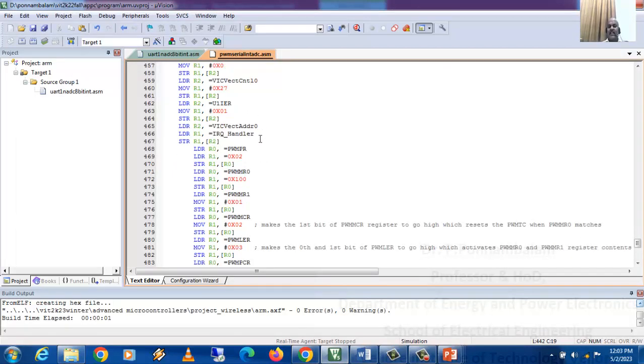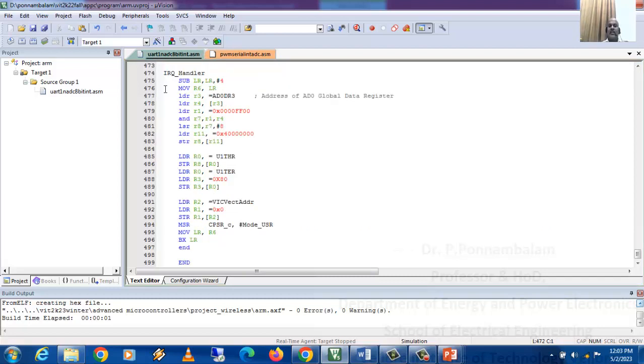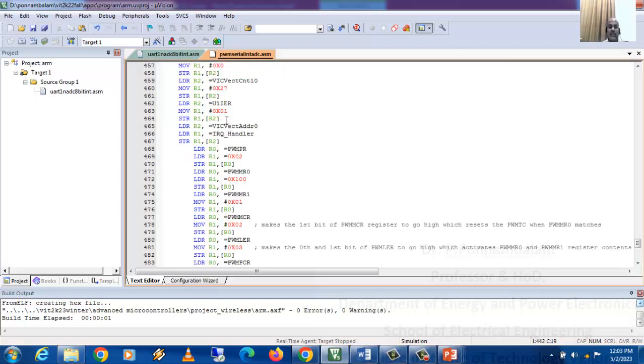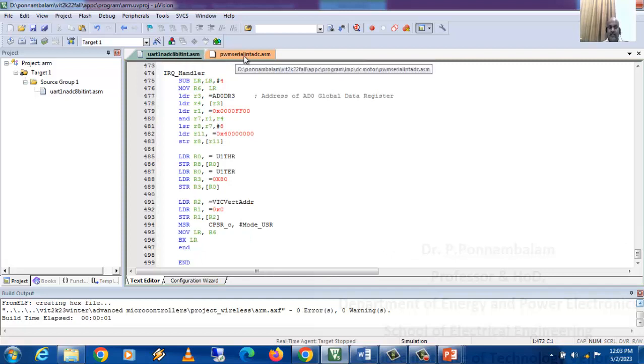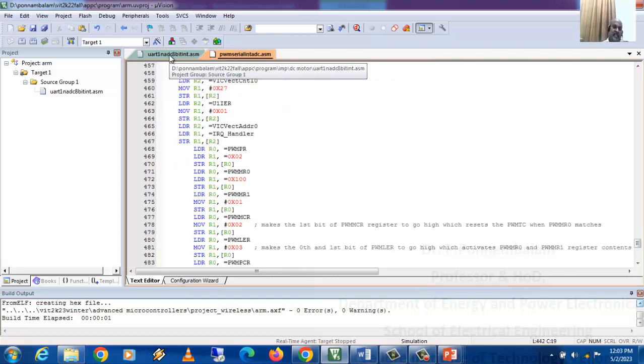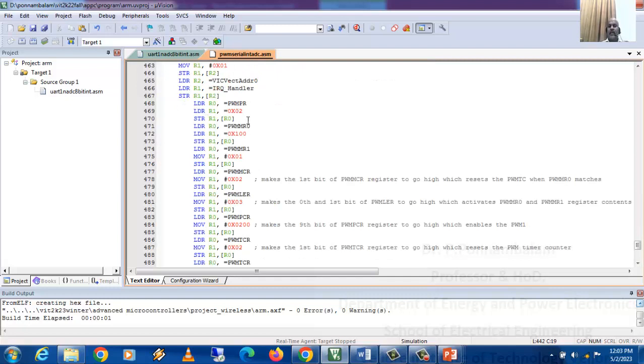Then VAC vector address 0, I am making it as IRQ handler. So you can use the same label, because this is going to be dumped in a different microcontroller. This one in a different microcontroller, and this one in a different microcontroller. You don't have to worry about labels getting repeated with the transmit and receive code.